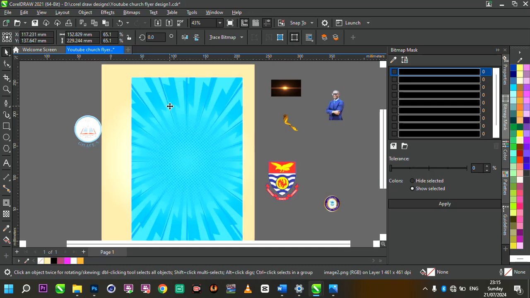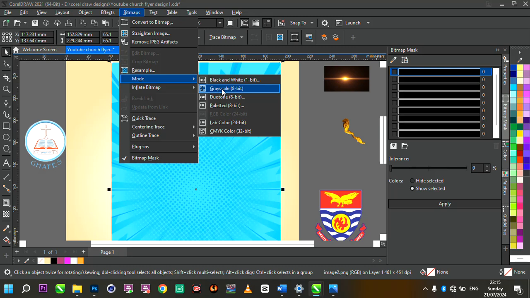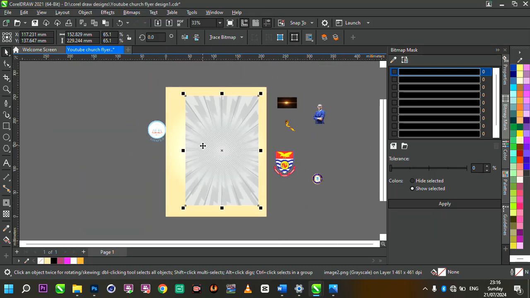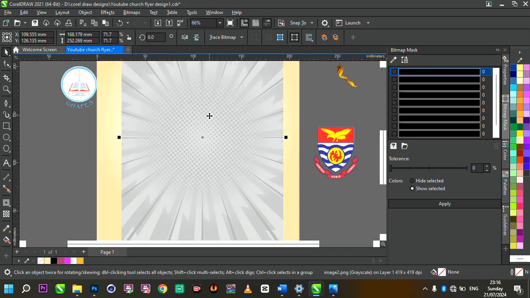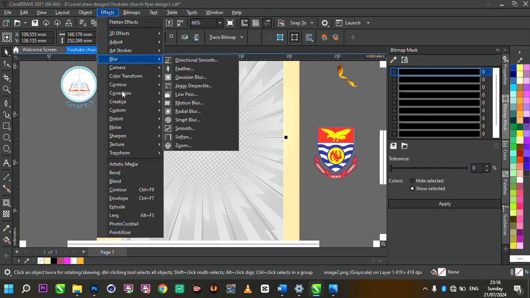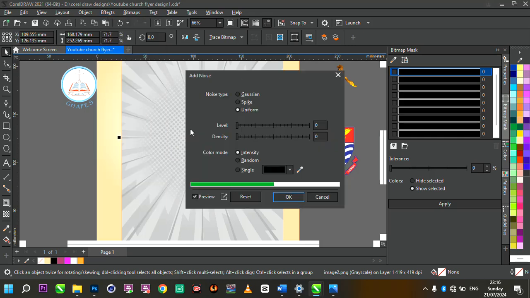Now we are going to change the mode of this to grayscale. So you click on bitmap, choose mode, grayscale. Perfect. Bitmap, mode, grayscale. Then we apply a noisy effect to this particular textural background. Okay, so to do that, we move to effects, click on noise right here, flip through all the various effects that have been provided, and just go ahead and click on noise. Then you click on add noise.